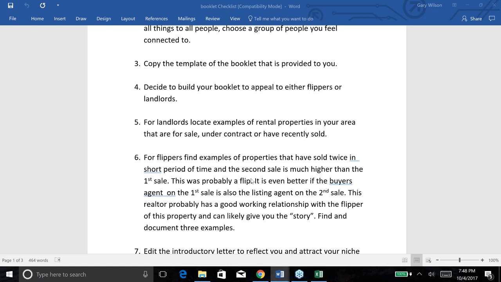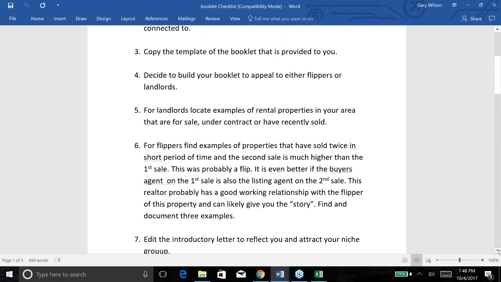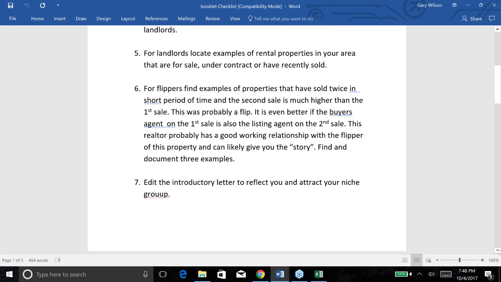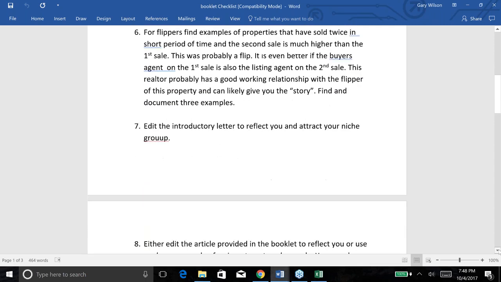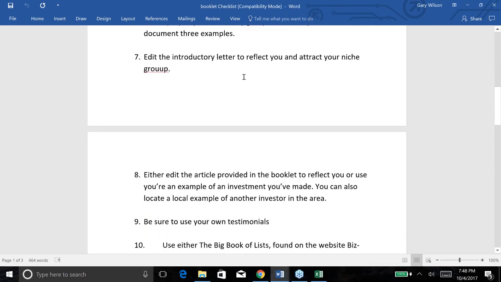Okay, so let's go back here, guys. I want to go complete the checklist here, make sure we get everything in before we run out of time. So hang on 1 second. I can scroll down. So we got through who you build it for and the version that you build for those particular people. Also, obviously, edit the introductory letter so it reflects you. So the introductory letter should reflect you and your niche group, okay?